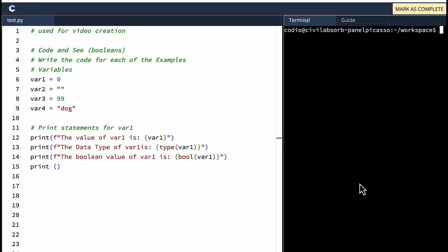So what do we have here? We have variables set from 1 to 4, and we have variables of 0, a null value, a value of 99, and dog. And then here below I have 3 print statements. One is to identify the value of the variable, in this case var1, what the data type is, and then look how this is written. We're establishing what the Boolean value is for var1.